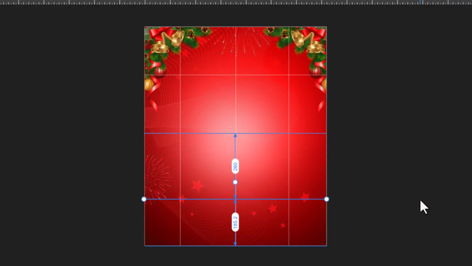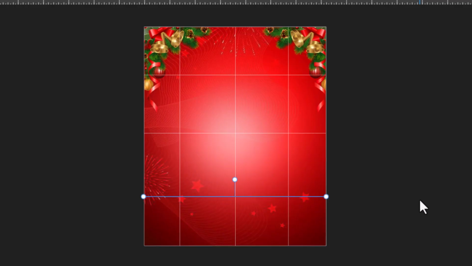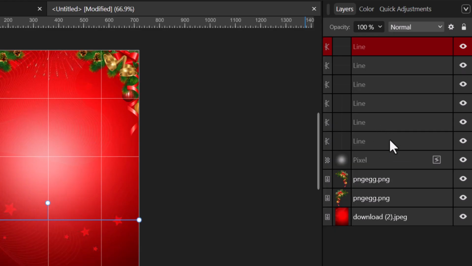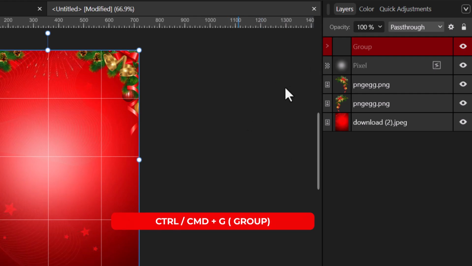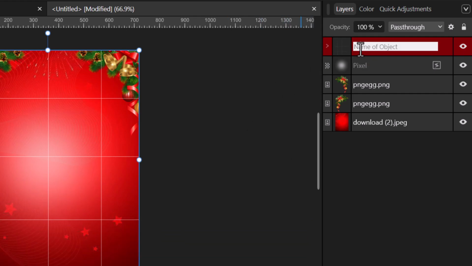Okay, so you use your down arrow key to do that. All right, so now what we want to do is to select all the lines layers. So hold shift and click the last one. Now you can just hit Ctrl J to group it. So let's call it line. All right, so line. Good.